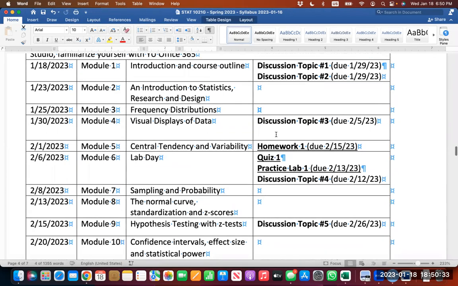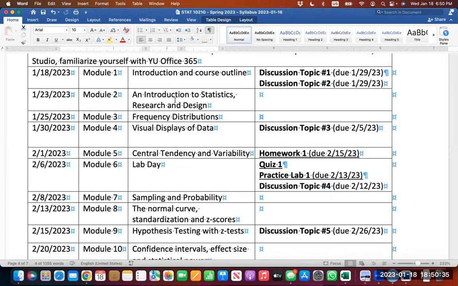That quiz will cover the first 4 chapters: the introduction, frequency distribution that we do on Monday, visual displays of data, and central tendency and variability. That's going to be simple. You all know the basics of a mean and the standard deviation. It's basically just carrying this further, giving additional information on alternatives to a mean and the standard deviation.